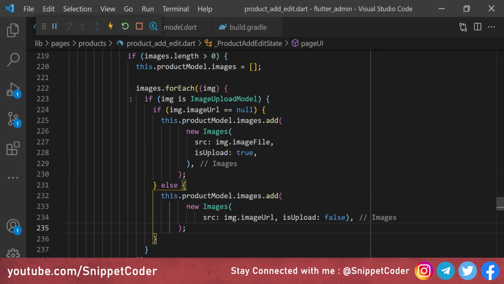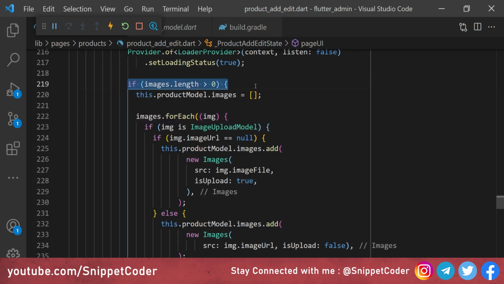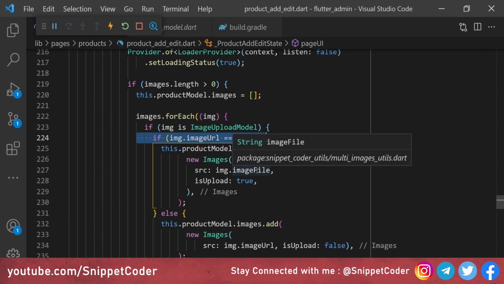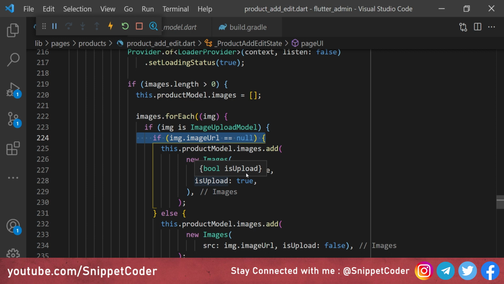So what we are doing here is just looping through images.forEach, and first we are checking if the images length is more than 0, which means there is a change in the images. Then we empty our productModel.images with an empty array. Then we loop through images.forEach, and we check if there is any image upload image selected in that container. Then the image is of type ImageUploadModel. Then we check if image.url is equal to null, which means that container does not have any existing image, so that image has been selected again by the user.